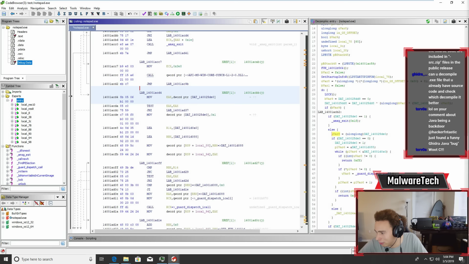What do I think about Ret Deck? I have no idea what that is. And thanks for the sub, Motivate3.